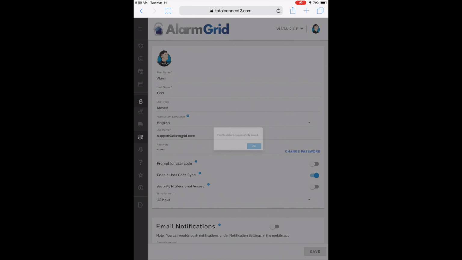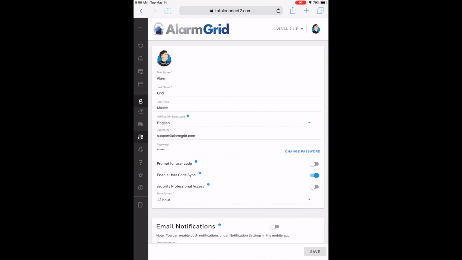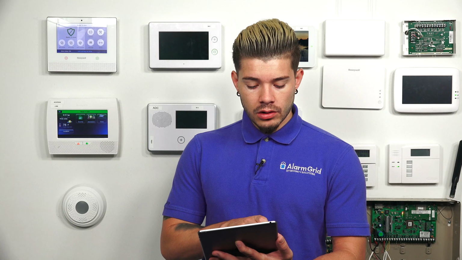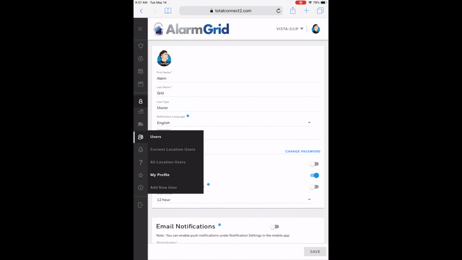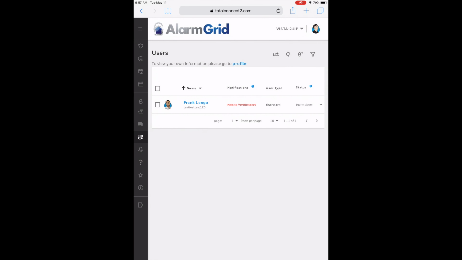Now right there, I'm changing my personal profile image. If you have other users in here as well, and you want to change their images or add images to them, that way they can have their own personalized stuff, you can go ahead and go into users. So instead of the profile, you go to the users icon, which is the two people, and you go to all location users, and you'll see here I actually have an image added for Frank Longo.